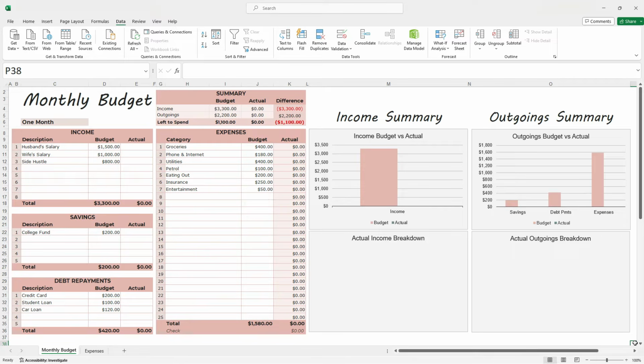I've also got the budget in for the outgoings. So you've got savings first, and I've just got that we're saving $200 this month for a college fund. And then I've got some loan repayments down here. So there's the credit card, the student loan, and the car loan. And the total budget for those repayments is $420 all up.